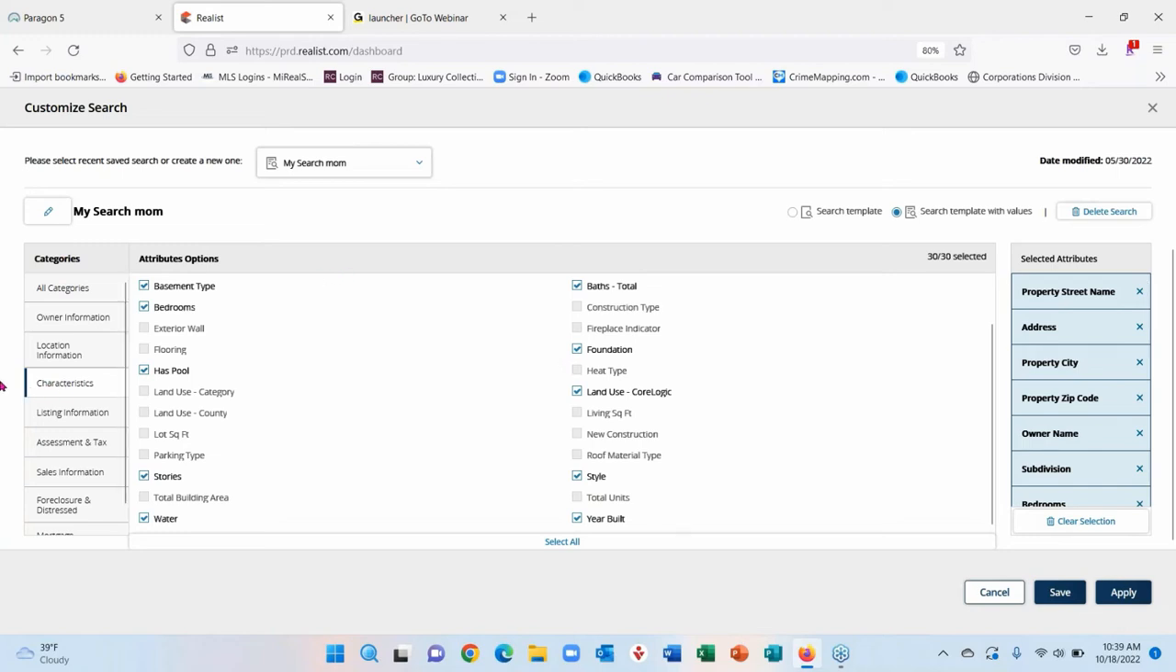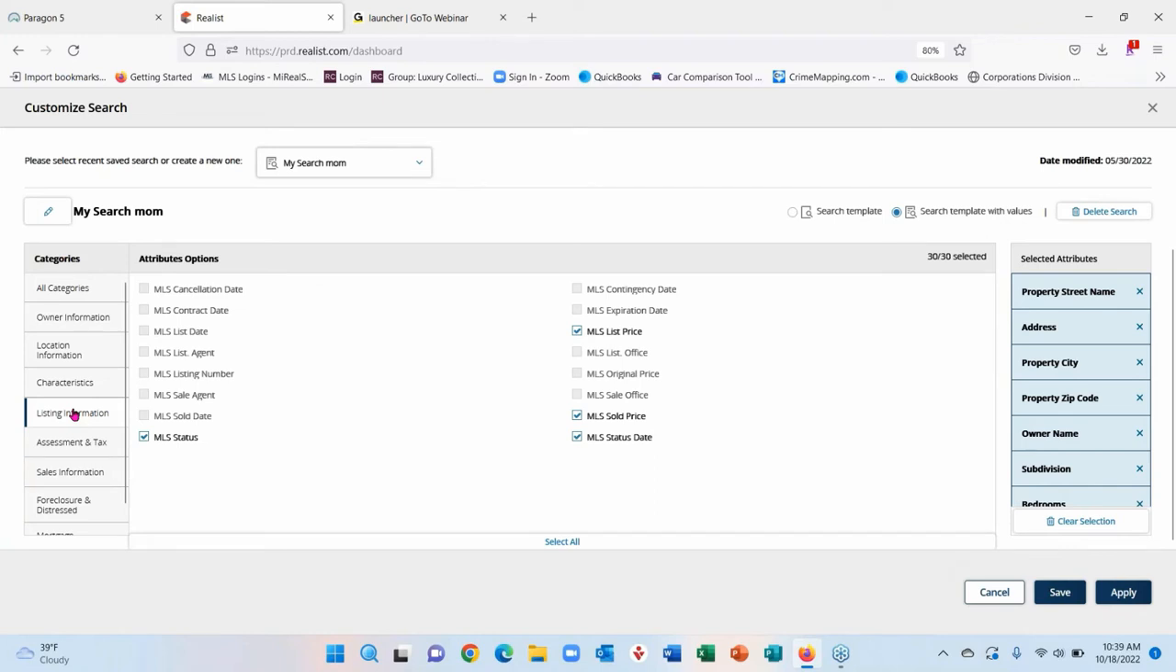Okay, to the left again, under characteristics is your listing information. I like to search by my status if I'm looking for MLS records, and my list price, sometimes my sold price, and obviously status date I want to search by. But if you go down under there on the left again, assessments and taxes.